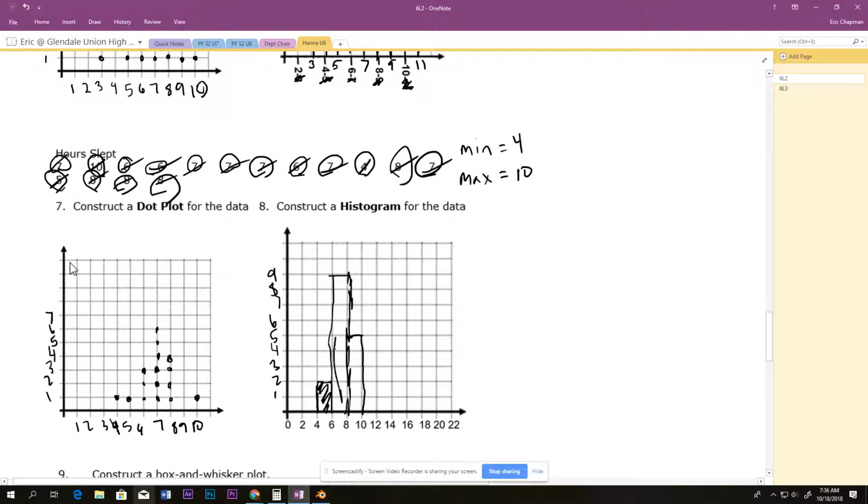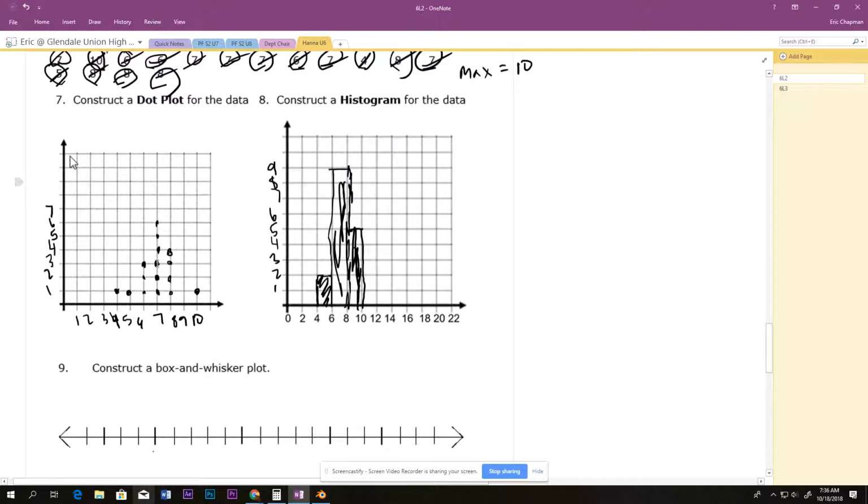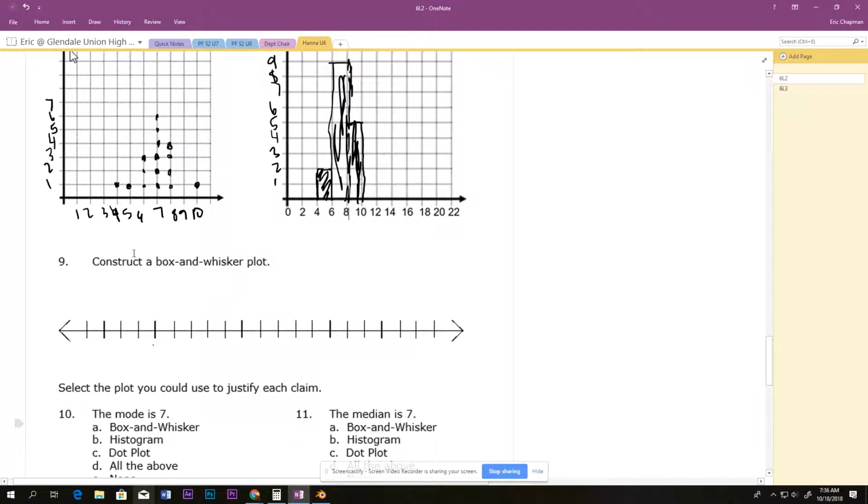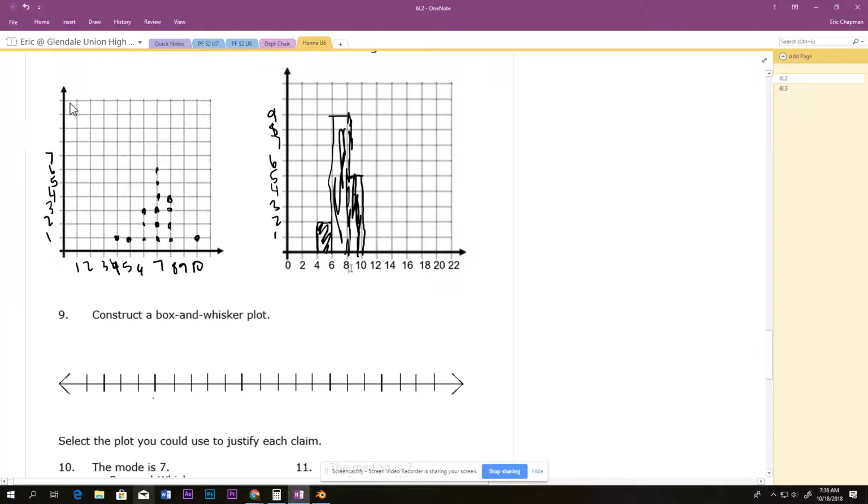And there's our histogram. Over here in the dot plot, it's a little more spread out. Over here in the histogram, it's more clumped together. So let's first construct a box and whisker now for this data.